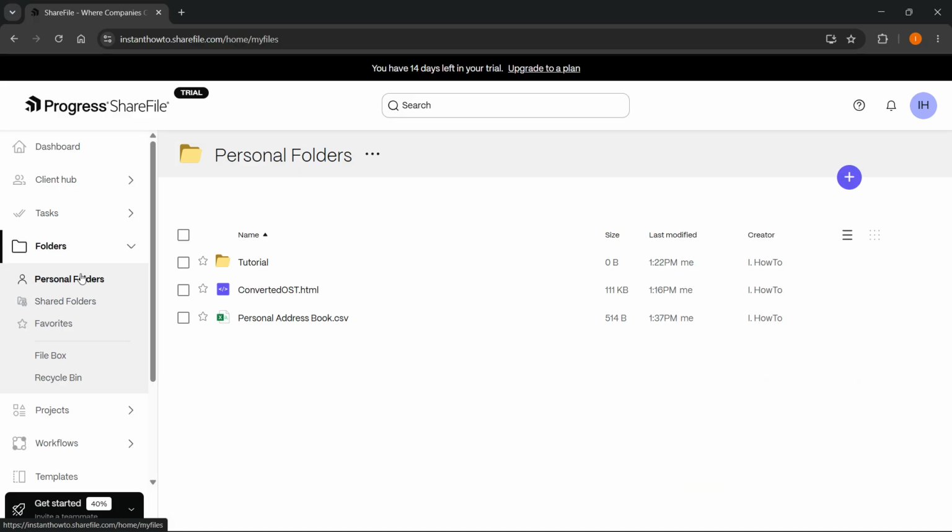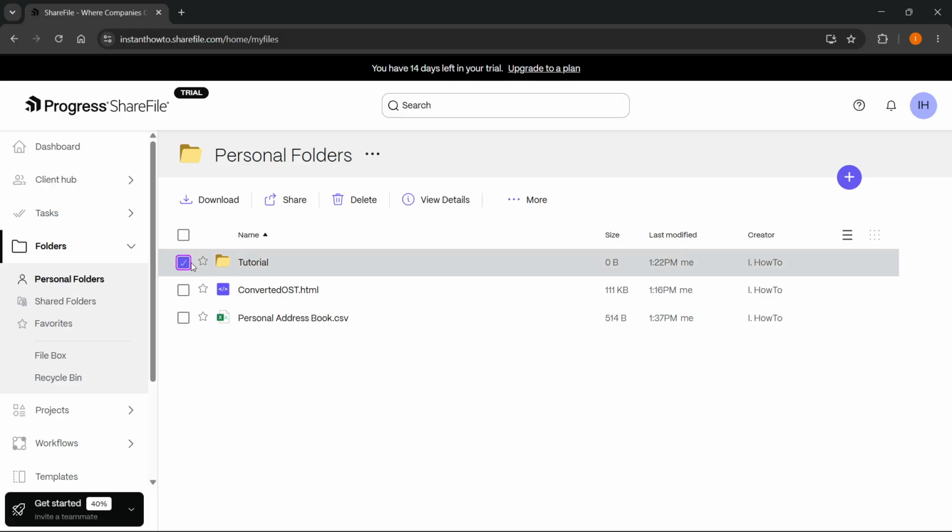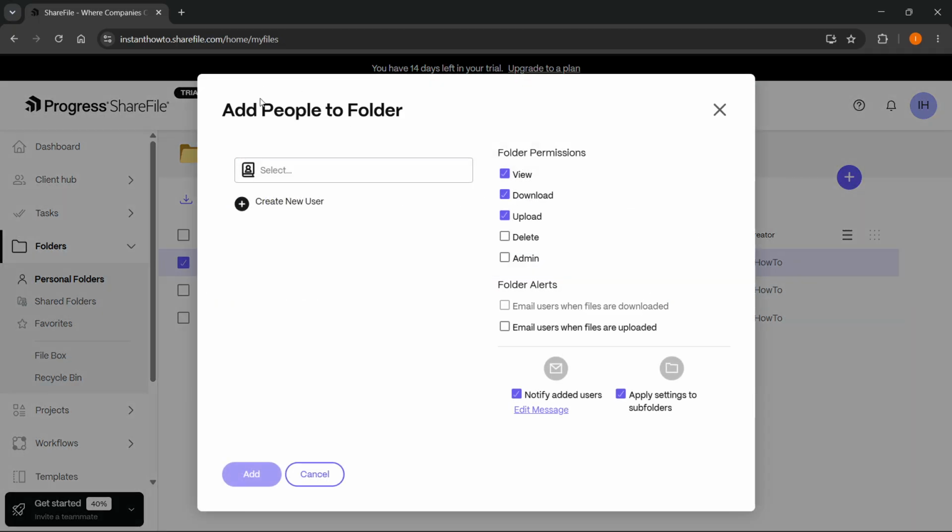So it's up to you. I'm going to go to Personal right now, and then you want to check mark the folder you want to add people to. And just like this, you can go to More over here, and you want to click on Add people to folder. Now when you do this, it's going to look like this.